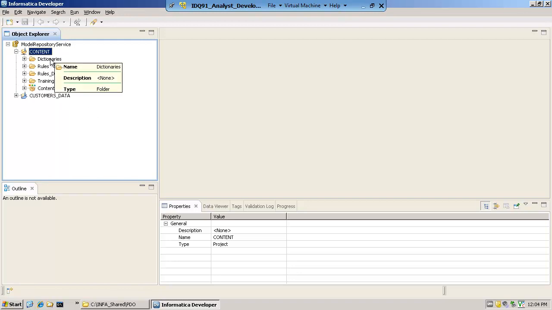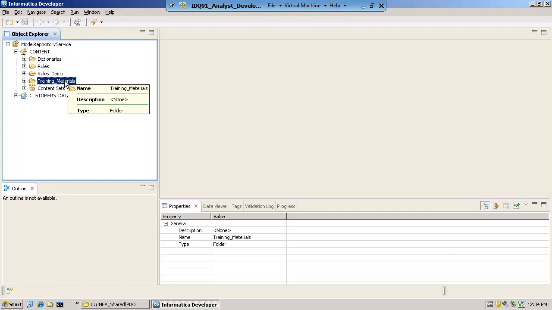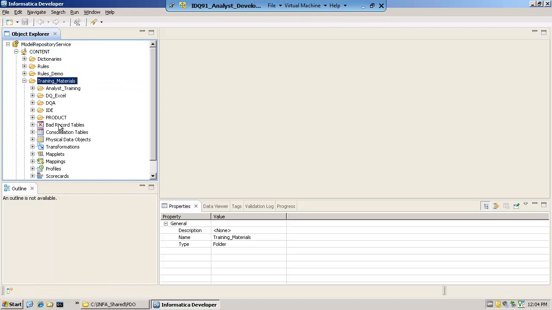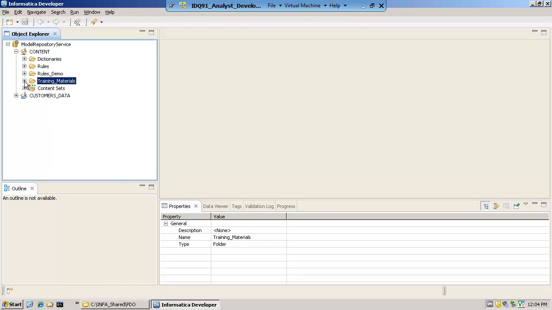Notice our dictionaries, which are reference tables, existing rules, some rules for demonstration, and then the course writer has given us this folder called training materials, which has a lot of maplets, a lot of objects already pre-created that we may need in our labs and in my demos.